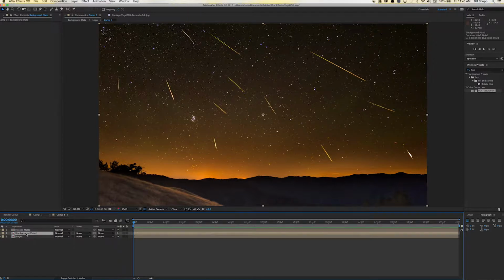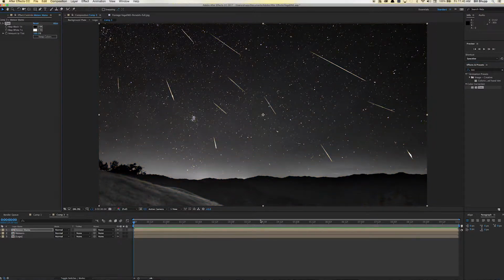And then let's rename this one to meteors. Okay, and over here what we're going to do is grab a tint effect, which really just turns it black and white, and we'll put it on the meteor matte. And then the next thing we'll do is grab a levels effect, and we'll drop the levels on there.